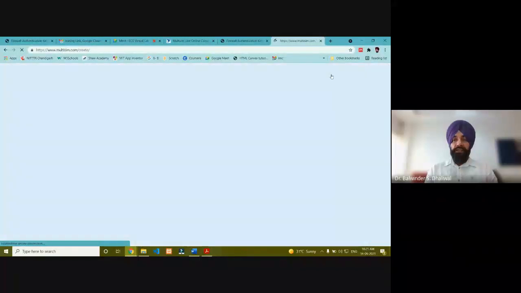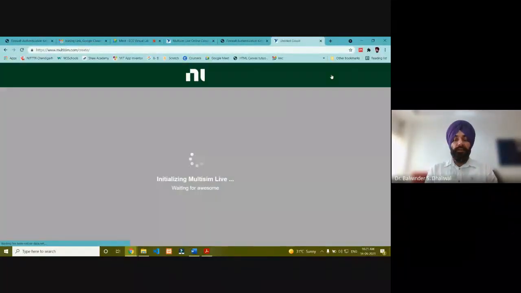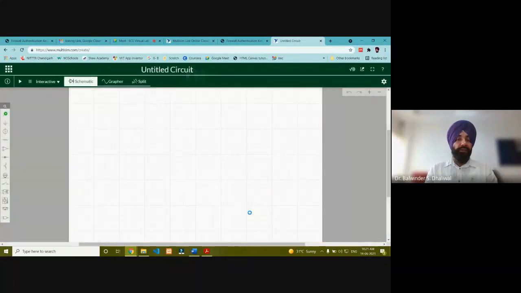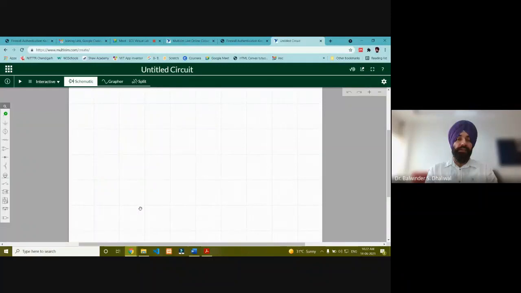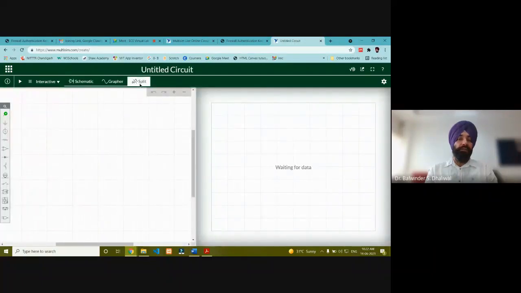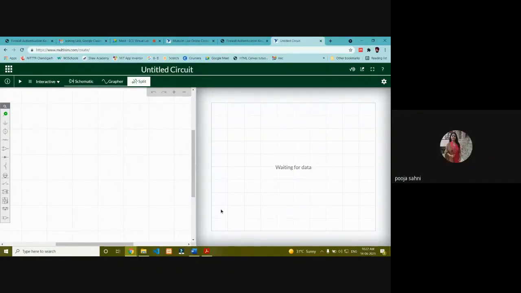When we click on create circuits, we go to this particular window. Under here only we created that circuit. When we click on schematic, we will see only the circuit part. When we click on grapher, we will see only the waveforms, those for which we connected scopes on the circuit when we created it. If we want to see both side by side, we need to click on split. Then we'll have the schematic on this side and the waveforms on this side. Right, sir. Thank you, sir.